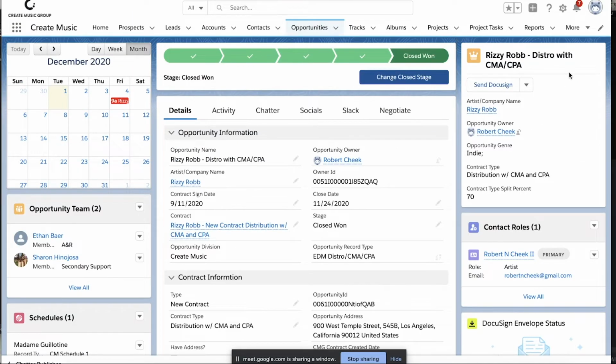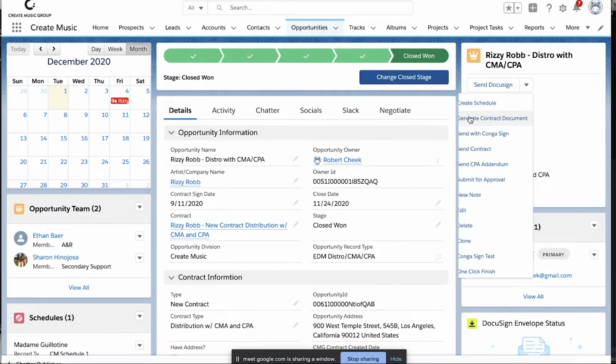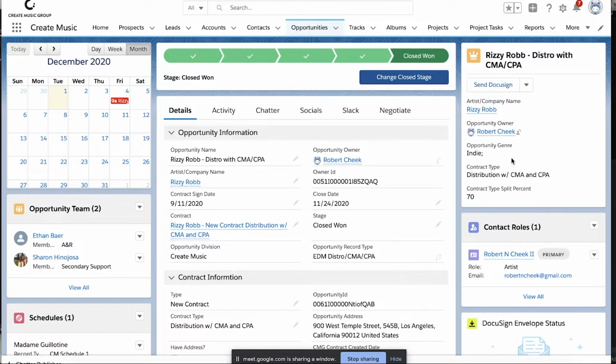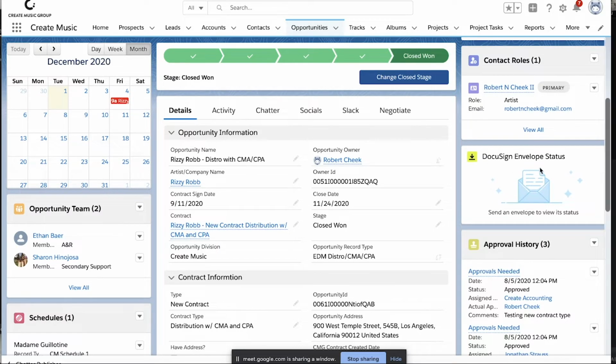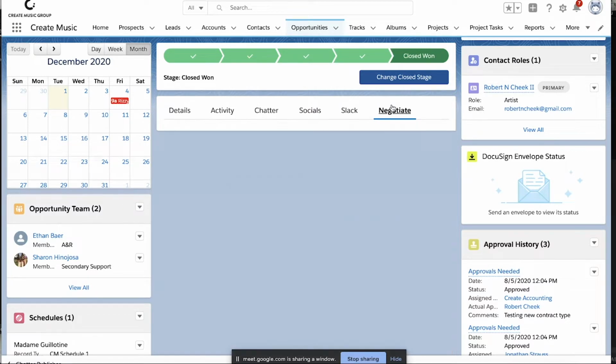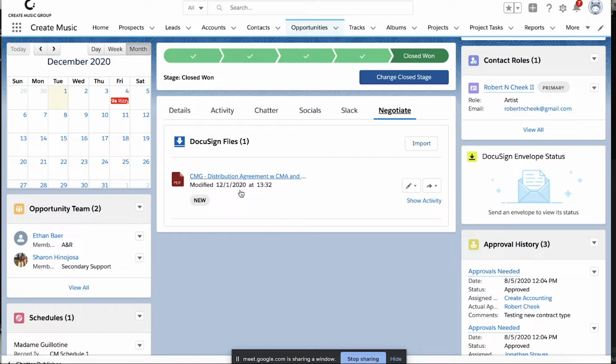We are back on our test CMA CPA with distro, and you can see that I already have the DocuSign button here. Just like Congasign, you probably have generate contract document or send with Congasign here. You'll have another button here that just says send DocuSign. You'll also have a little section here that says DocuSign envelope status, and you'll have a new tab here that says negotiate. And you can actually see I've been doing some testing, and there's a file here for negotiation. We'll get to that in a second.